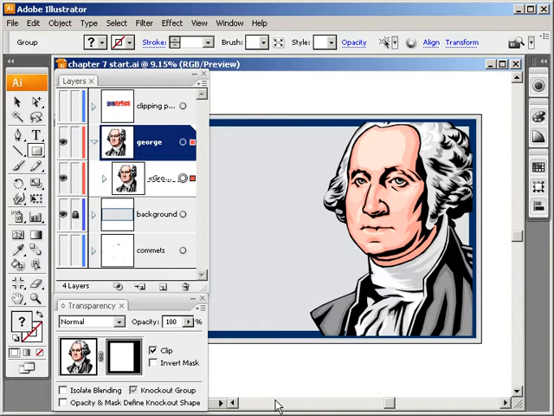Now, here's the tricky part. We want to use a gradient to make part of George visible and part of George not visible. Basically, what we want to do is go from not being able to see George down here to being able to see George up here. And that translates to this opacity mask being opaque down here and transparent up here. Now, it gets confusing, I know, but just keep in mind where it's white, we can see through to George. So we want it white up here, and we want it black down here.